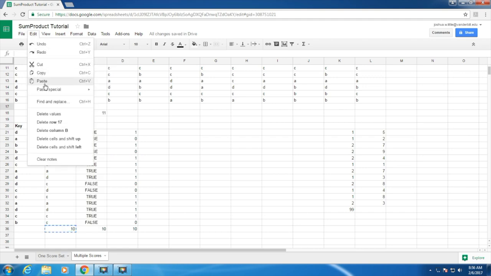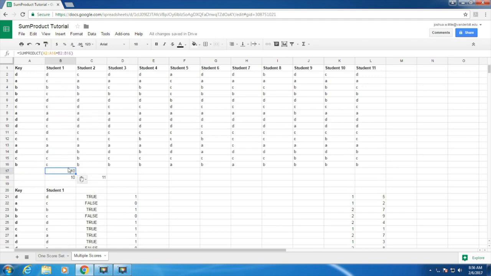So let's copy this. I'm going to paste it up here, and there you go. And click on this, we can see the formula now works. It compares the student score to the key. Now if we click and drag this, we see that this is now incorrect.